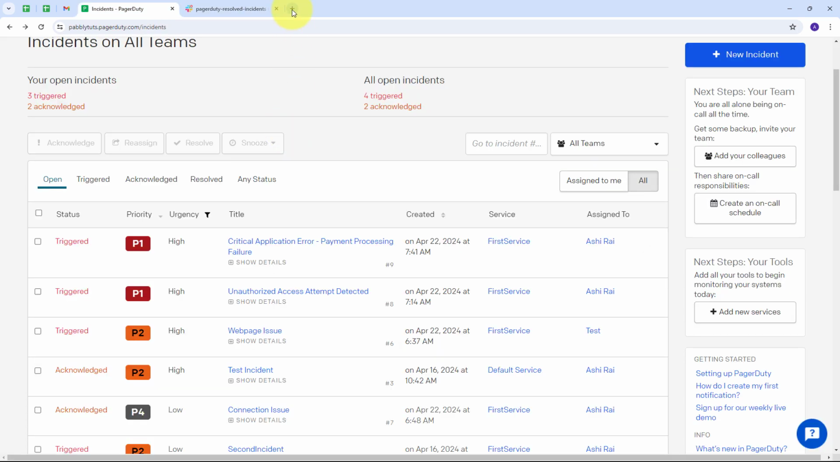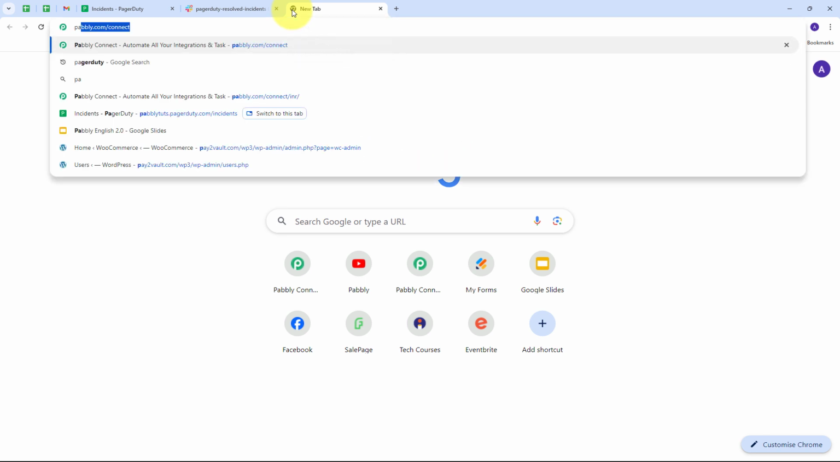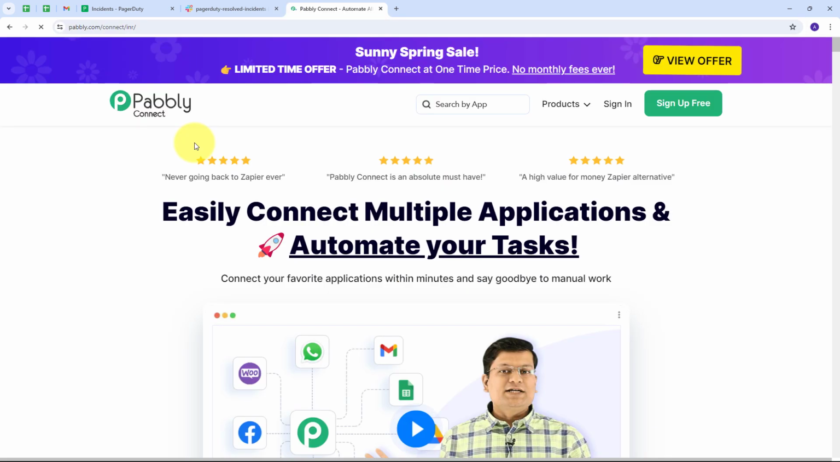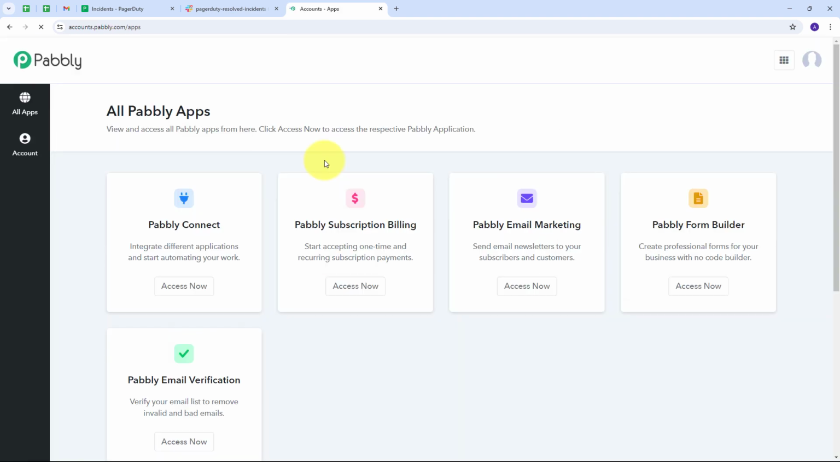For that, we have to open a new tab and search for pabbly.com/connect, and this will take us to the landing page of Pabbly Connect. Here we have two options, sign in and sign up for free. If you don't have an account with Pabbly Connect, you just have to click on the sign up for free button, and it will take only 2 minutes of your time and you will get 100 free tasks every month. Or if you already have an account, you can just sign in.